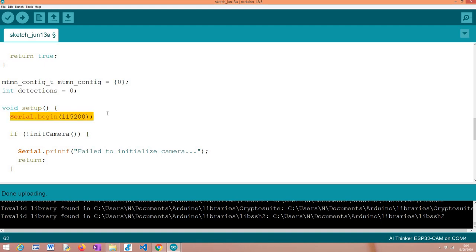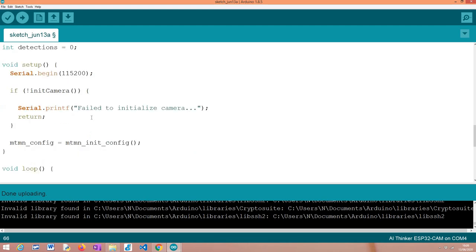Moving on to the setup function. As usual, we start by opening a serial connection so we can output the results of our program. Then we are going to call the init camera function and check if everything went well. If something failed, we print a message so the user knows that there's no point in trying to run the application, because the camera failed to initialize.